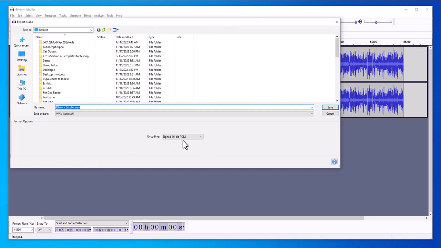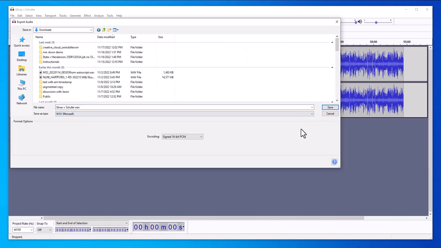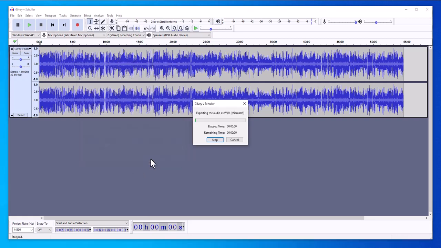The encoding, let it figure it out from the file type. I'm going to want to keep it the same name. I'm going to save it to the same location I had originally had the MP3 file, and I'm going to click Save. This dialog window opens up. There's nothing I need to do here. I just click OK, and it will start exporting this file.